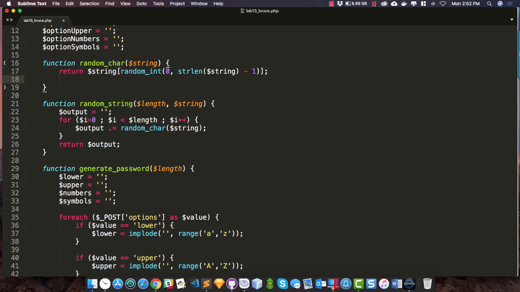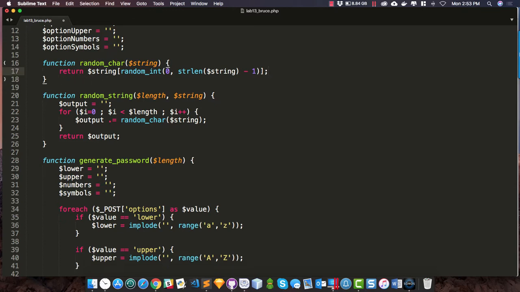So if we enter a string, Bruce, and pass that in, the string is Bruce, and the length of that string is 1, 2, 3, 4, 5 characters. So we're going to generate a random number between 0 and 5 minus 1, 4. Because look, 0, 1, 2, 3, 4. That's why we subtract 1, because we need to be able to index into that string. If we used the actual length of that string, we'd be out of bounds. So that's what that function does.